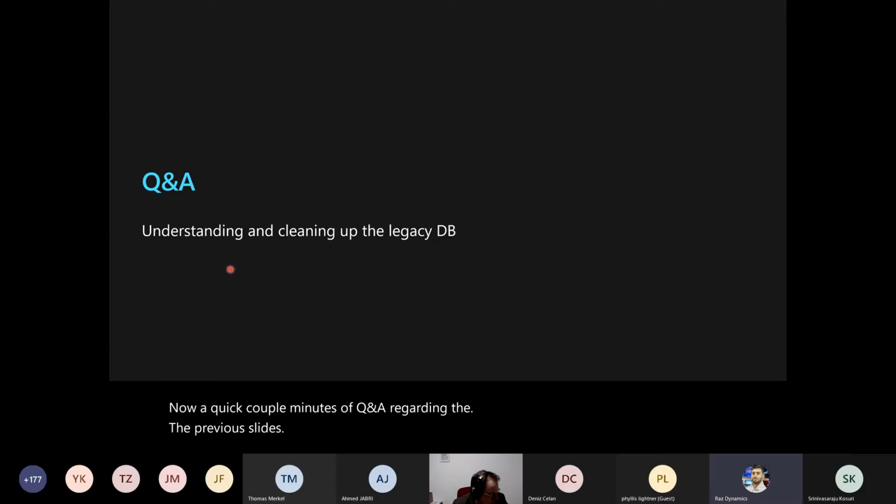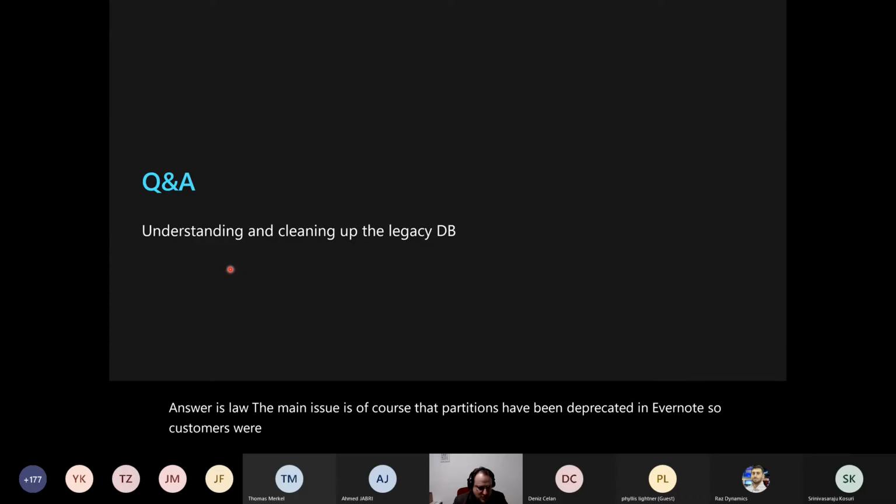There is a question by Venkatesh asking: any suggestion for customers on R2, R3 with virtual companies and multiple partitions, if all the transactional data is needed? Good question. Answer is long. The main issue is, of course, that partitions have been deprecated in F&O. So customers who are actually using multiple partitions, and if there's really the need, might need to think about running on multiple instances.